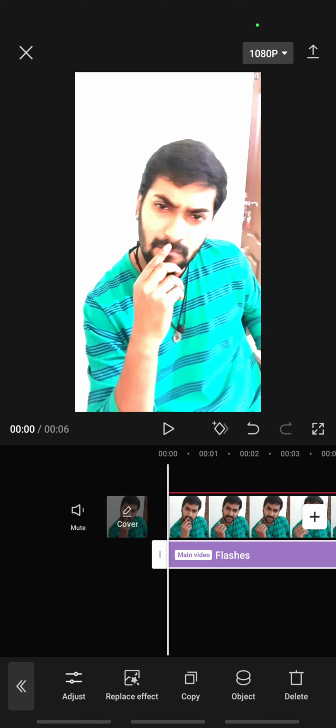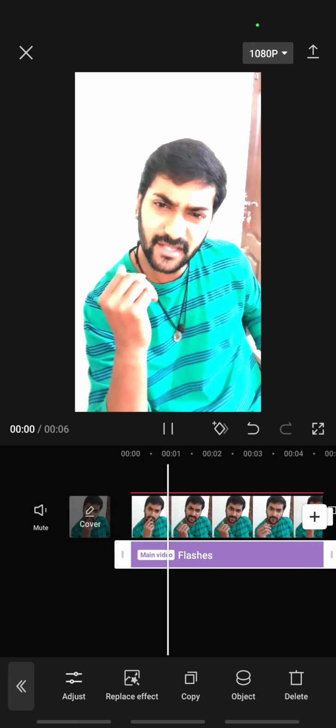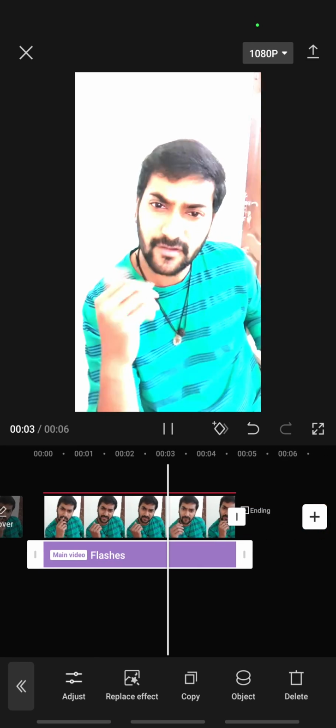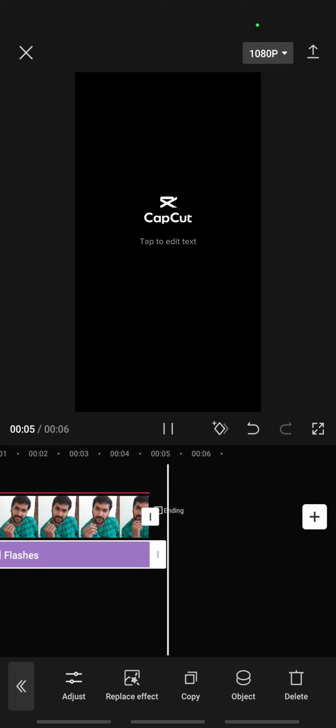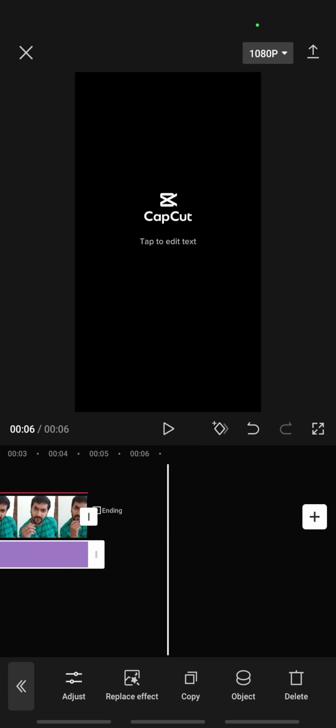All right, and now when I finally play the video, I can see that the flash effect is there, the blinker effect is there, blinking. All right, so that's how you do it.